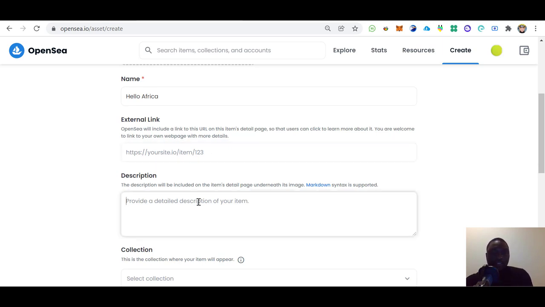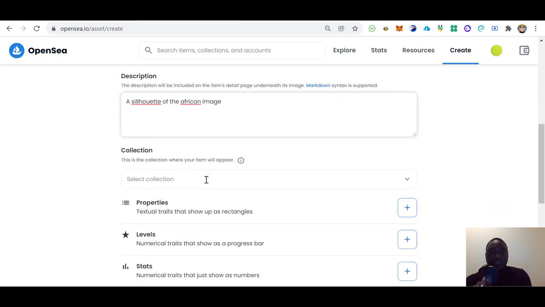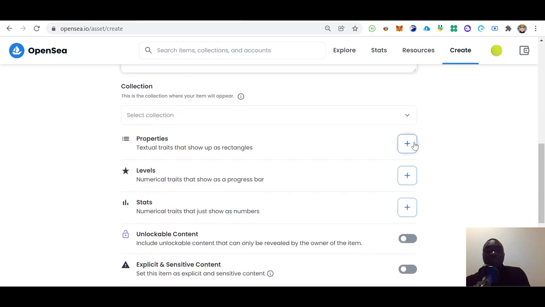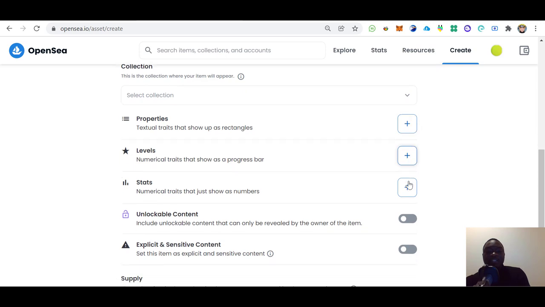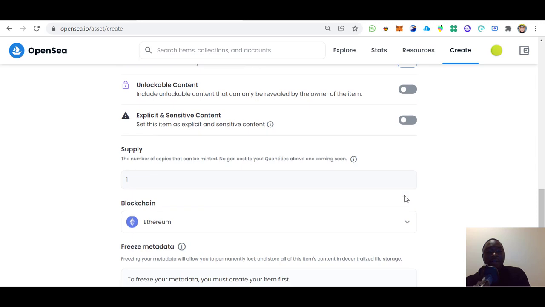So here you put the description. What description? Let me just put a silhouette of the African image. So you can add it to a collection. You can create a collection. That's something for another day. But for the purpose of this video, we're not creating a collection. We just want to mint. You can also add properties and levels and stats, unlockable content, like different things that you can add to it.